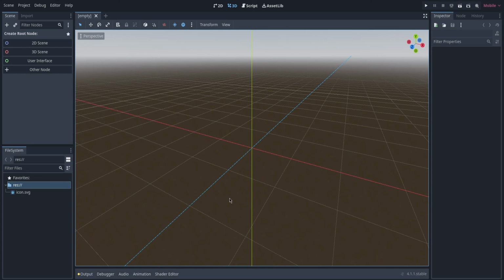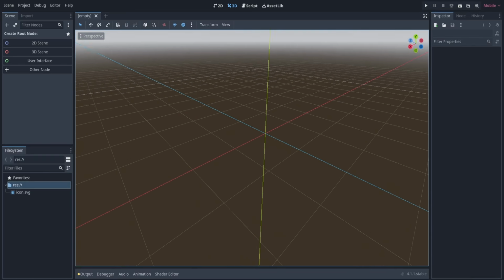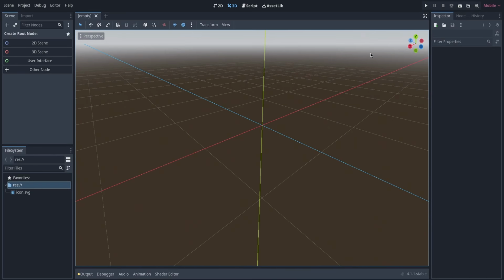So once you open up your project for the first time, this is going to be what you're going to be seeing. And if you're coming from a game engine like Unity, it's very similar to that. So you basically have your scene view here in the center, and you have your inspector on the right, and your hierarchy tab is going to be the scene tab on the left, and you have your assets down here in the file system.